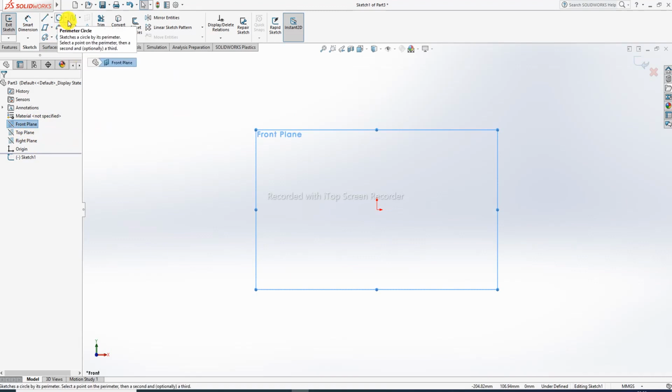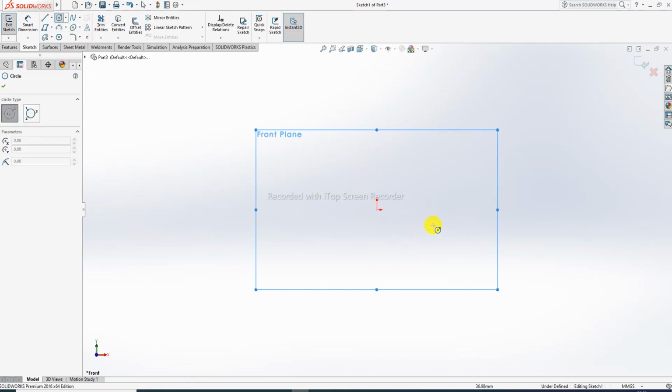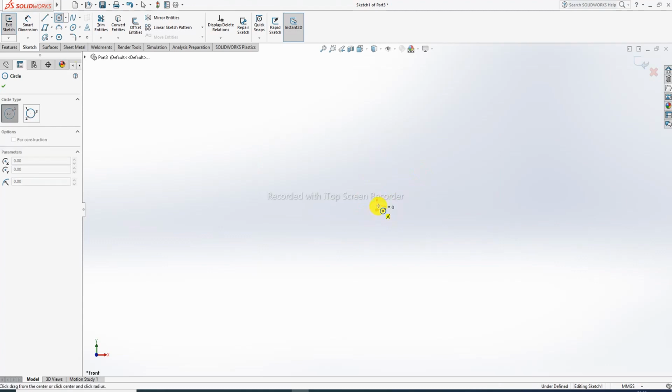Today we discuss circle. Circle and perimeter circle, two types of circle are discussed today. First is circle and second is perimeter circle. At first select a circle, then draw any center point here. At first the origin point or any other point, but today select the origin point, click here and draw. Drag big size, small size, any circle, draw here.